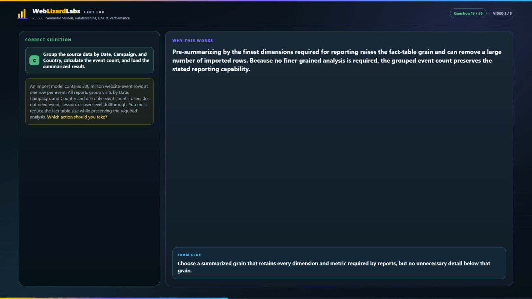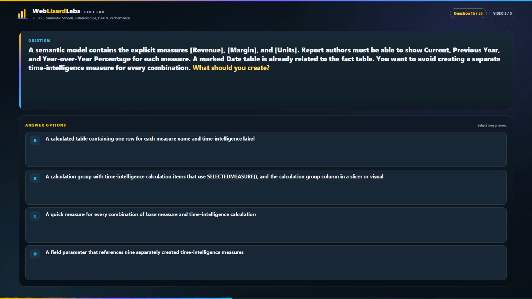Exam clue. Choose a summarized grain that retains every dimension and metric required by reports, but no unnecessary detail below that grain. Question 16. A semantic model contains the explicit measures revenue measure, margin measure, and units measure. Report authors must be able to show current, previous year, and year-over-year percentage for each measure. A marked date table is already related to the fact table. You want to avoid creating a separate time intelligence measure for every combination.